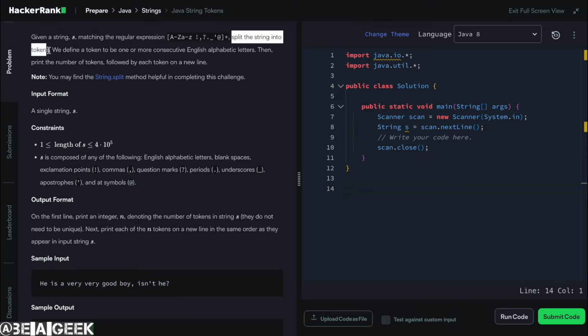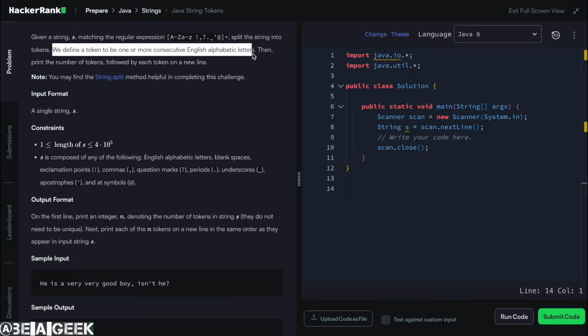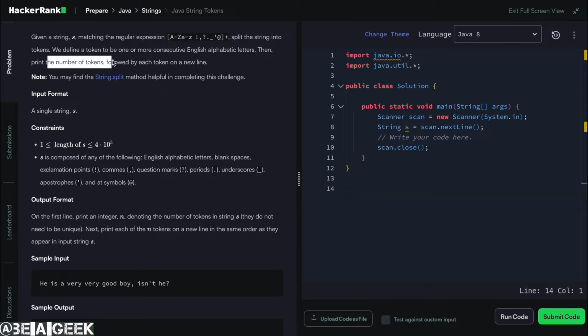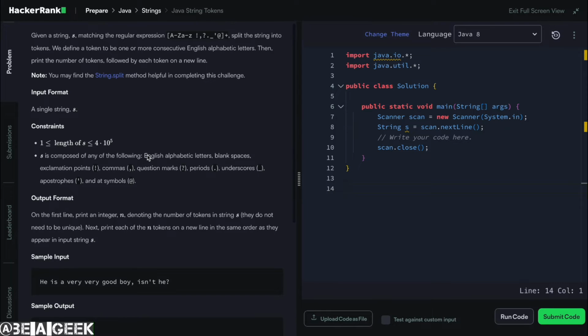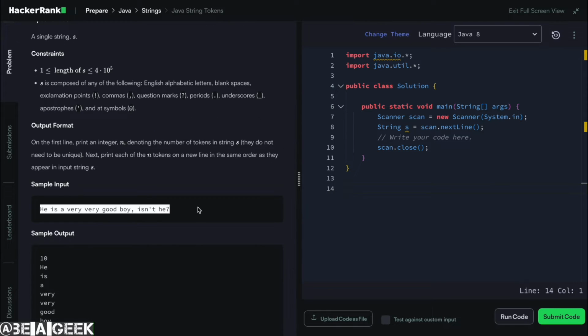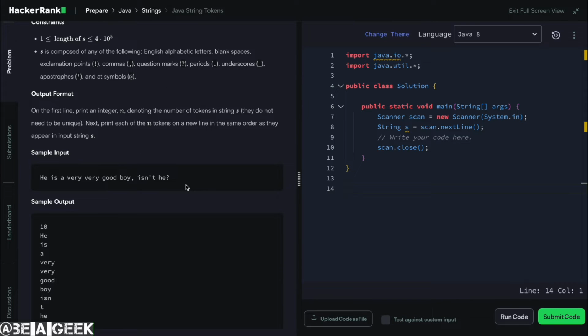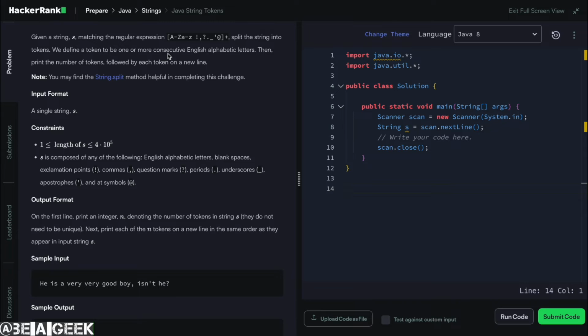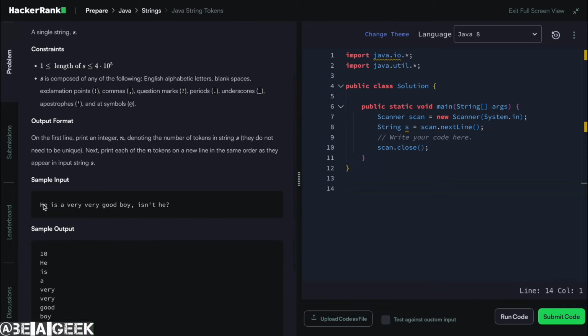Split the string into tokens. We define a token to be one or more consecutive English alphabetic letters. Then print the number of tokens followed by each token on a new line. So basically in this problem we have to print tokens, and a token is consecutive English alphabetic letters. If I give you an example, this is my string, and for this string a token is consecutive English alphabetic letters. So we have he, is, a, very, good, boy as tokens.